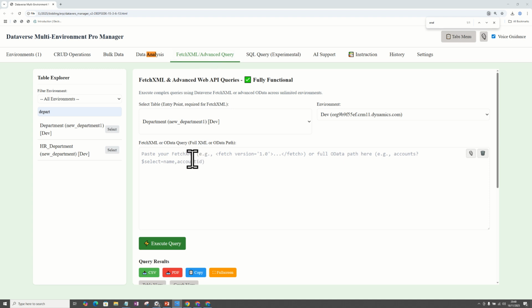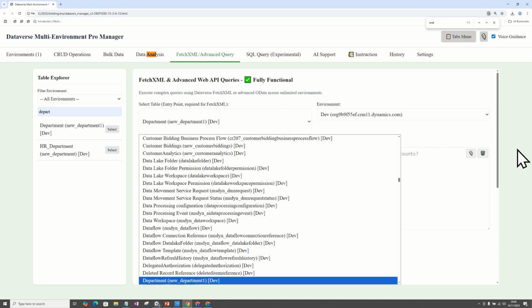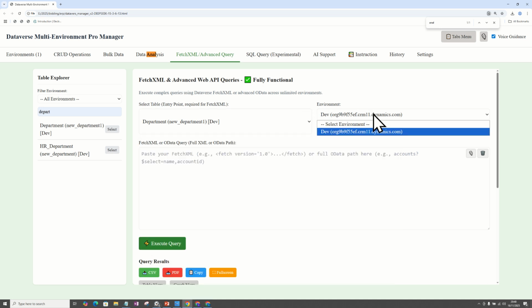You now see a workflow of different tabs, from the environment, the CRUD operation, to bulk data, to data analysis, until where I am now, fetch XML advanced query. So what can you do in this particular tab of our application? Like I walked through, you can select any particular table. I have already selected this particular table, which is named new department 1. And then you select your environment.